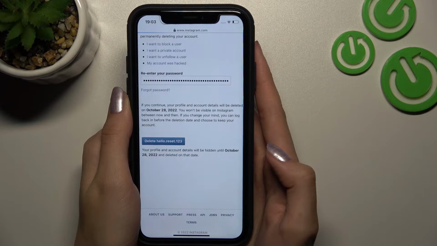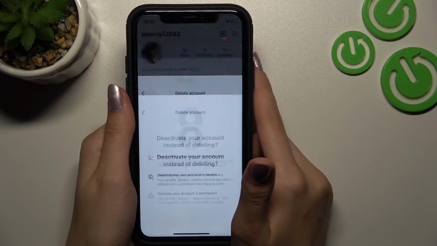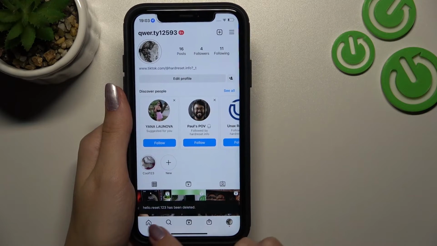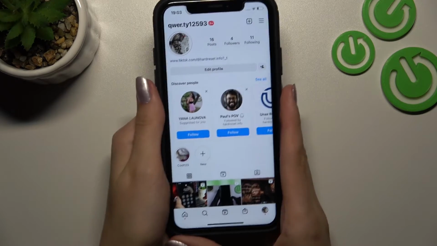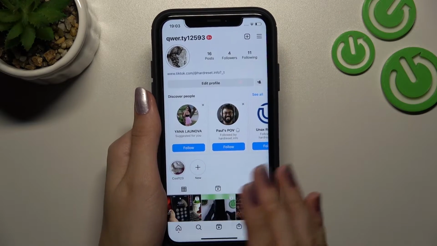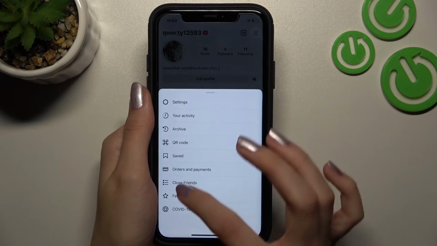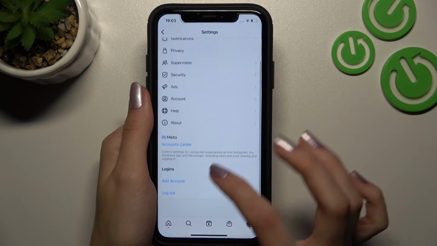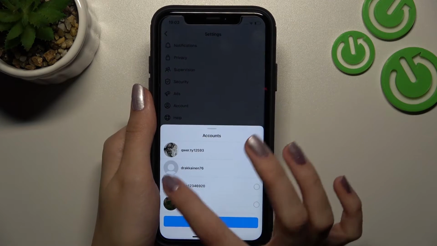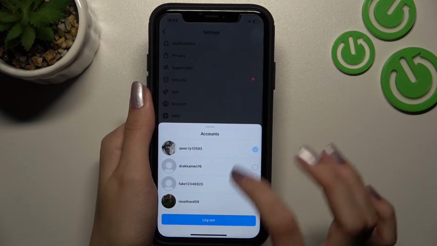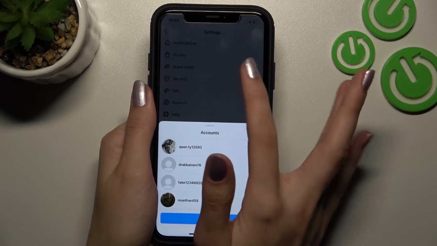Okay, so let's wait a minute, and from now on, as you can check, I have the notification that my account was deactivated and removed successfully. This is my second one, and from now on I can check it on the logout screen. I won't have my first account on the list, which means that it was really deleted and I am not able to open it in a usual way.